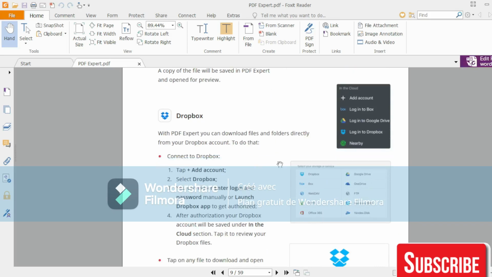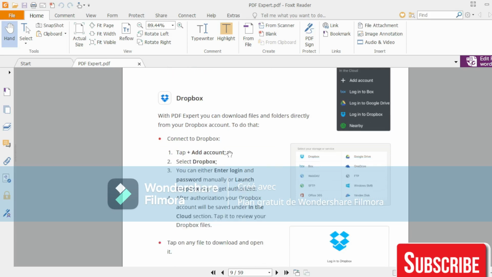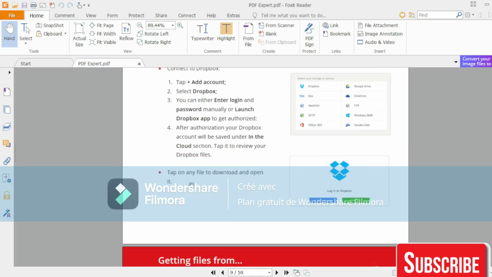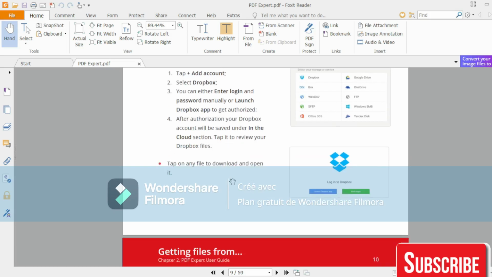Also for the Dropbox, with PDF Expert, you can download files and folders directly from your Dropbox account. To do that, easily connect to Dropbox. Tap plus account, select Dropbox. You can either enter login and password manually or launch a Dropbox app to get authorized. After authorization, your Dropbox account will be saved under the cloud section. Tap it to review your Dropbox files. Tap on any file to download and open it.